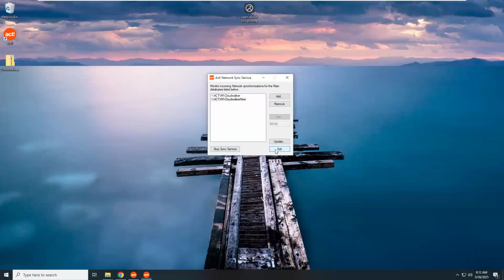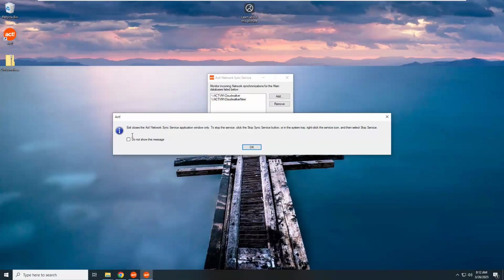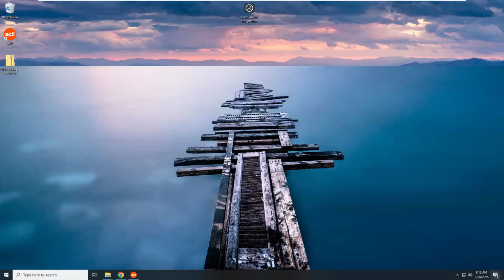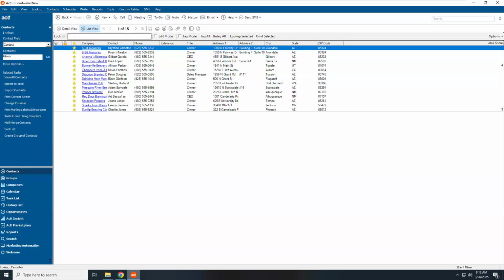This won't exit the program. You'll get a little window that tells you that this isn't closing your application. It's just removing it from your desktop here, and it's always running in the background. So if I close it here, I can hover over here just to verify that the sync service is still running. Okay, so now that we have the sync service running, we have it tied to our database.